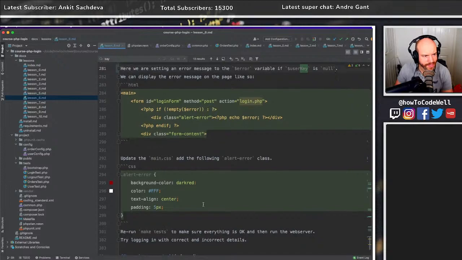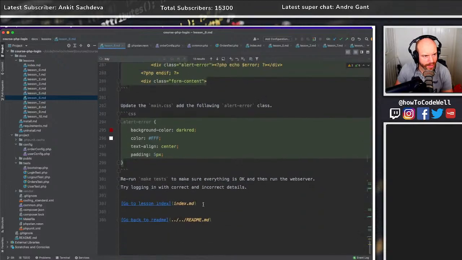Update main.css to add the following alert error class. All right, rerun make tests to make sure everything is okay, and run the web server. Try logging in with the correct and incorrect details. Boom. Okay, so that's number 6 done.